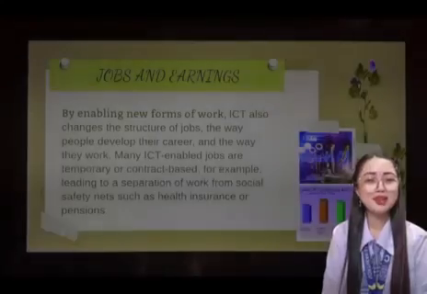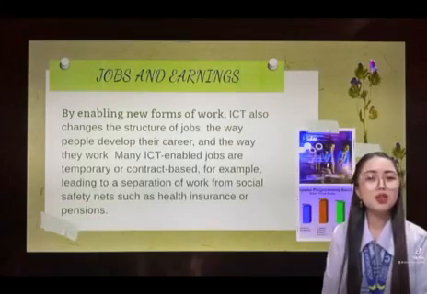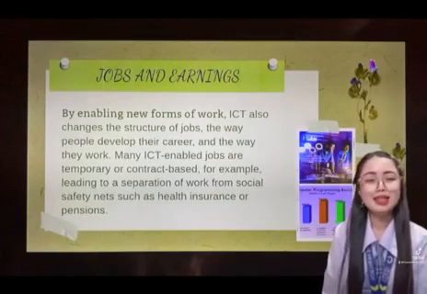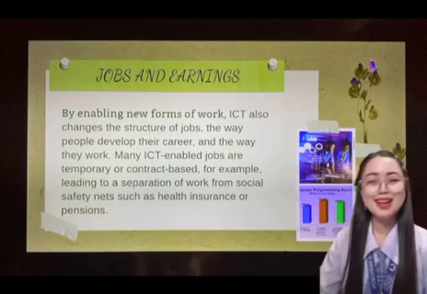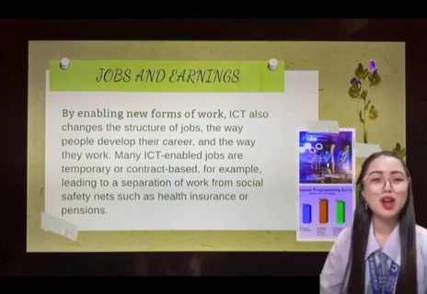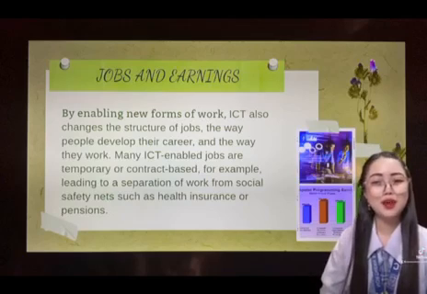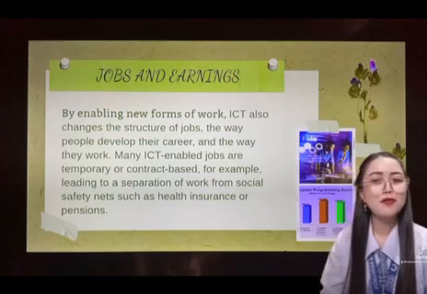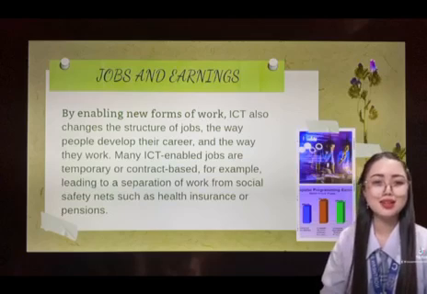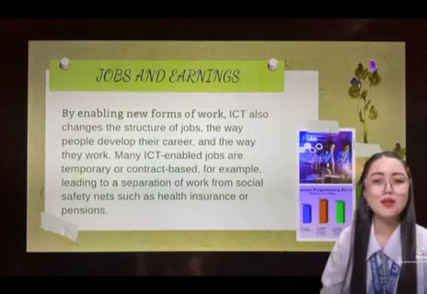So for jobs and earnings, by enabling new forms of work, ICT has also changed the structure of jobs, the way people develop their careers, and the way they work. Many ICT-enabled jobs are temporary or contract-based, for example, leading to a separation of work from social safety nets, such as health insurance or pension.